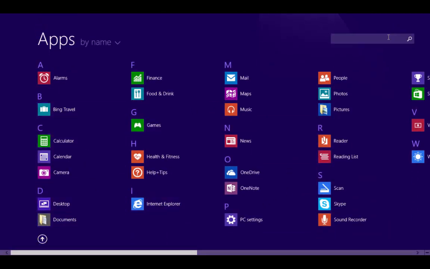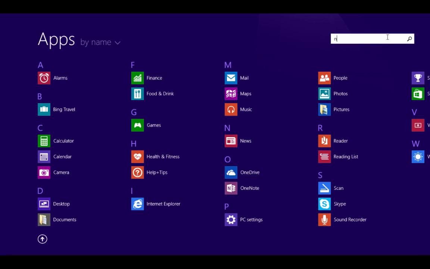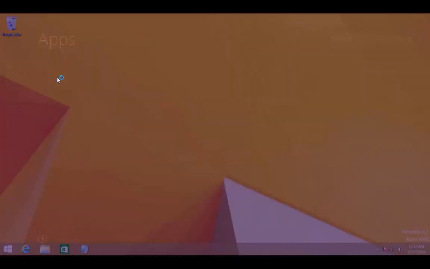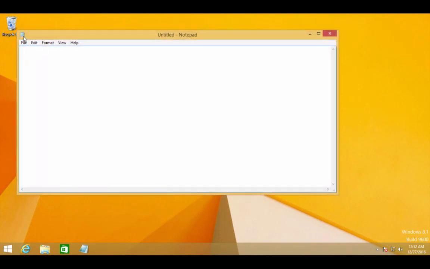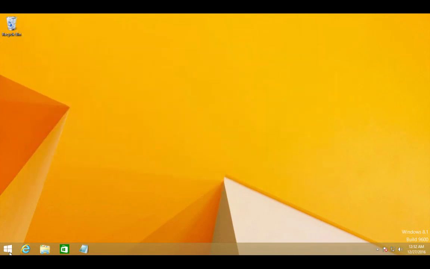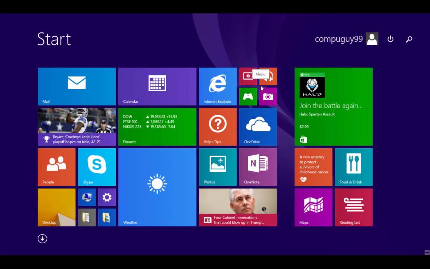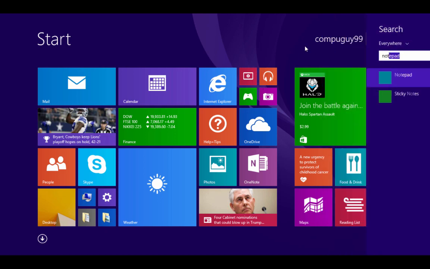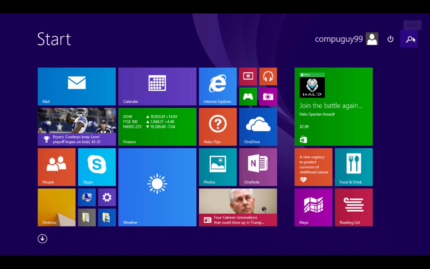You can also start typing in here. If you want to find Notepad, you just type note and it says sticky notes or Notepad. There you go, Notepad. That's it. So you can quickly find things by clicking on the start button, and it will take you into that menu, and all you have to do is just start typing and it automatically finds you into the search. You don't have to actually click there.